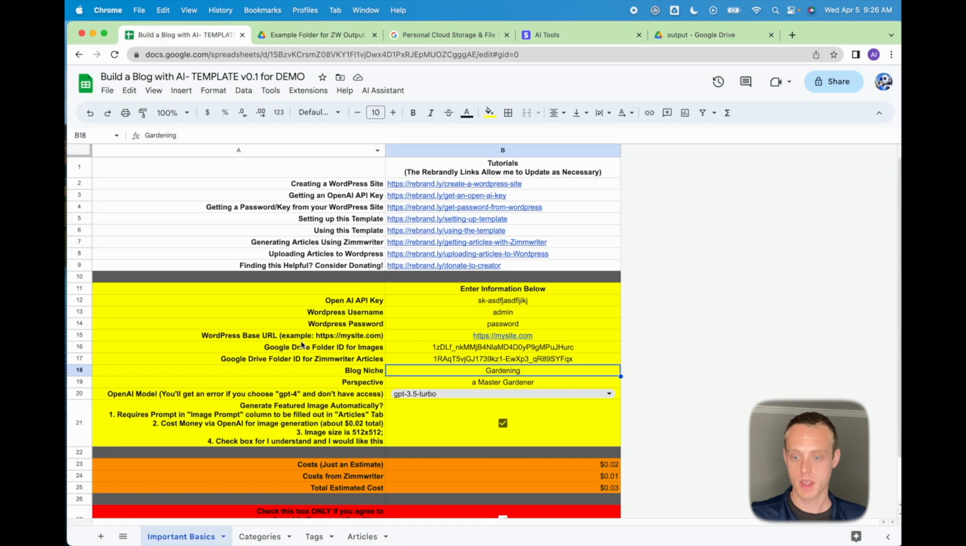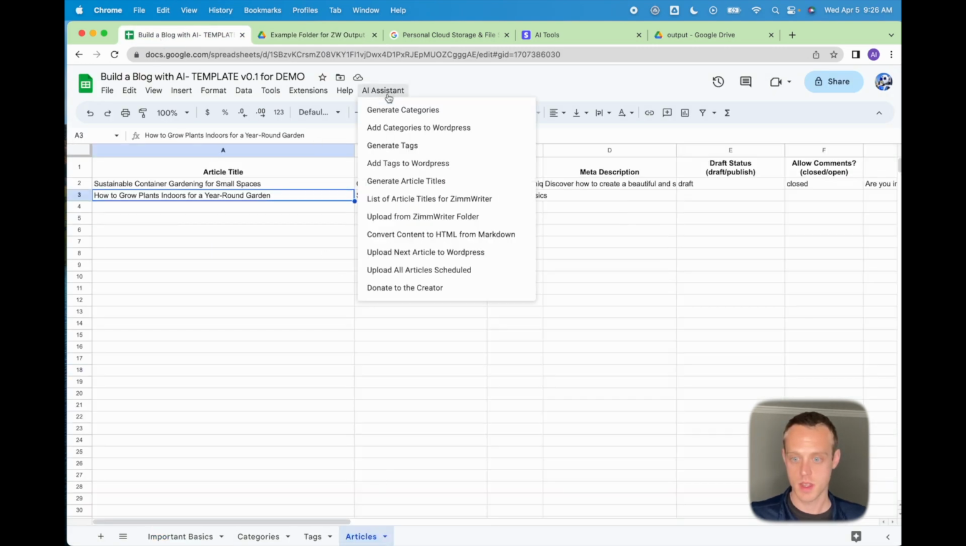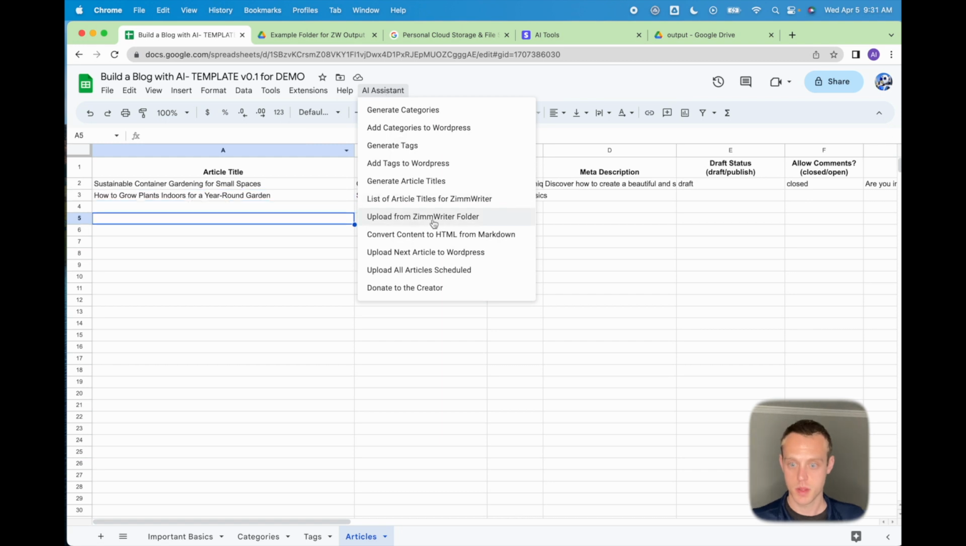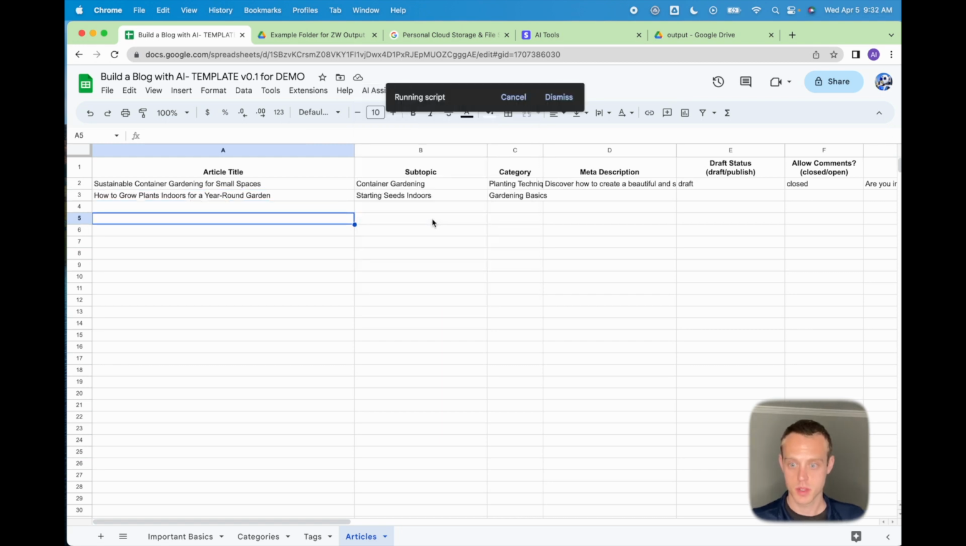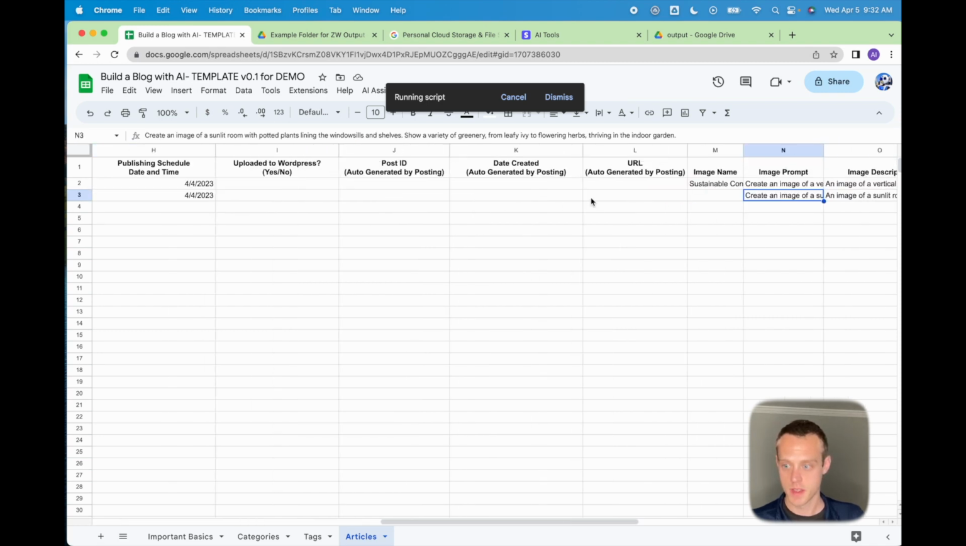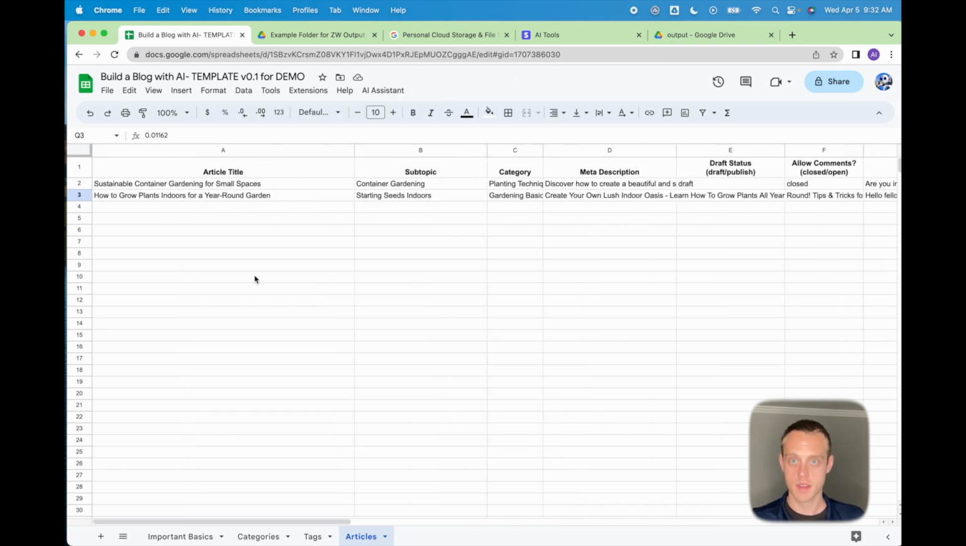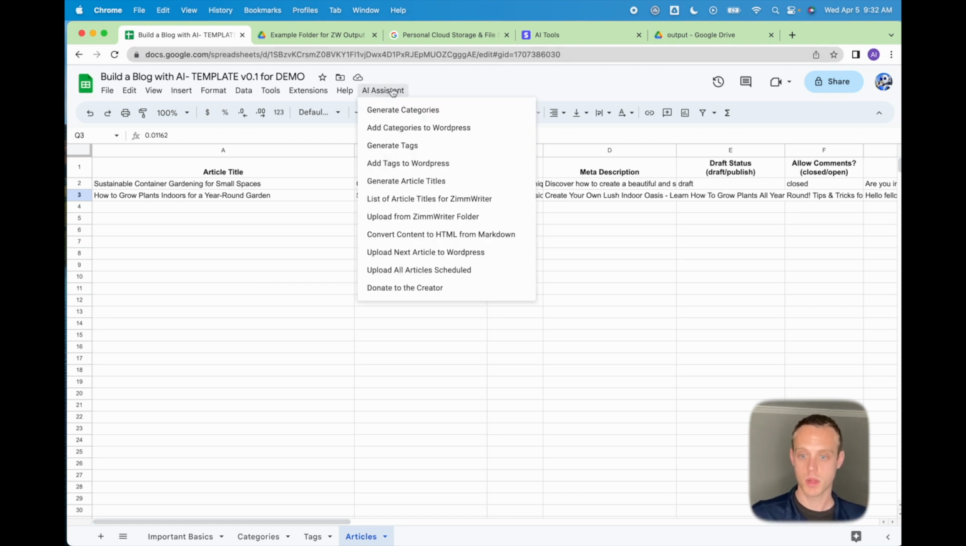Then we're going to go back to our articles page. Have this one here, AI Assistant, upload from Zimmwriter folder. So it's going to loop through. It's going to find this article and it's going to fill all this information out here. So we see all the way through, it's going to loop through. It's still working on this. Generated an image for us and generated an article for us. Awesome. So now that all that does get generated, we're going to upload that next.